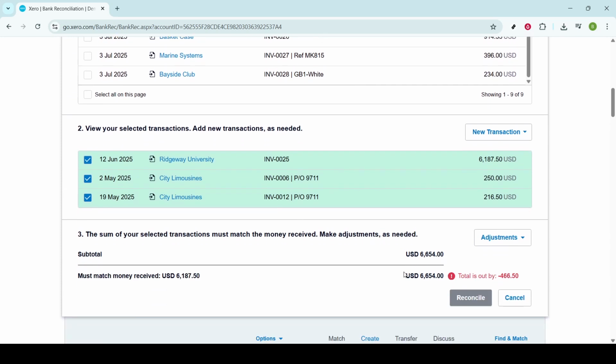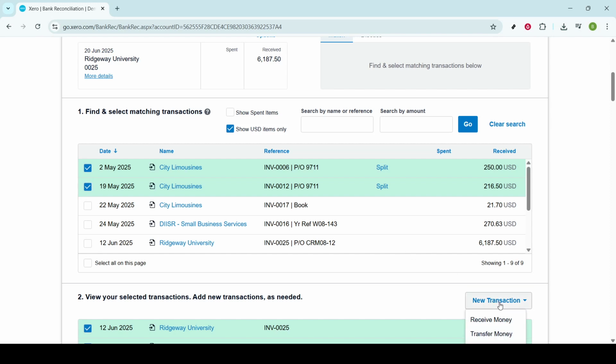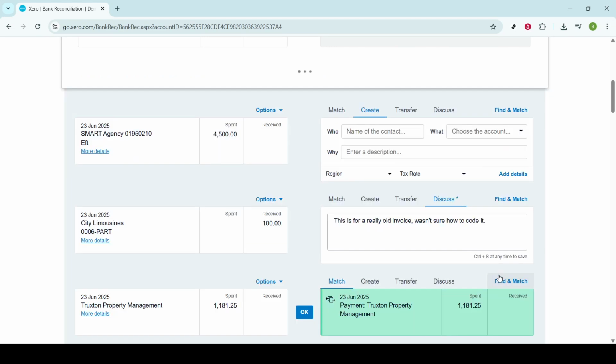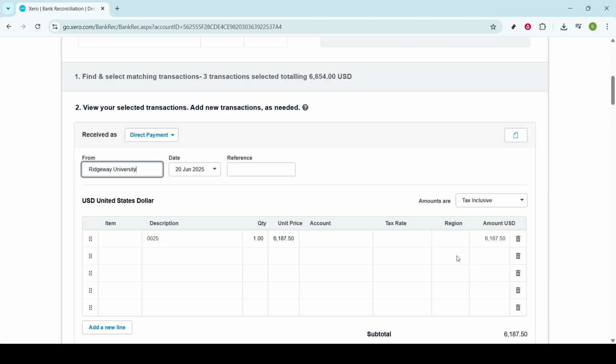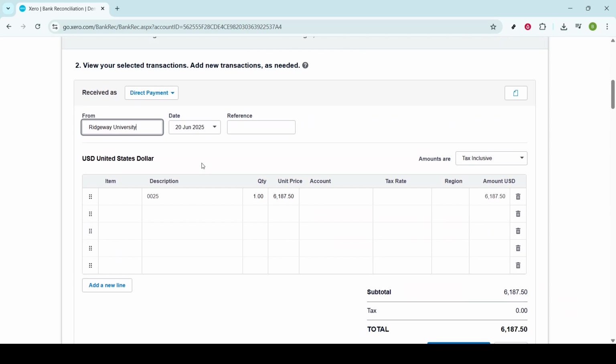Here, you'll categorize the transaction. You might choose Receive Money if, for example, it's a payment from a client, or Direct Payment if it's an expense. Occasionally, you might encounter an overpayment. Yes, sometimes customers pay too much, bless their hearts. In such cases, select Overpayment to account accurately for these transactions. Each of these categories helps you keep your records as precise as possible.